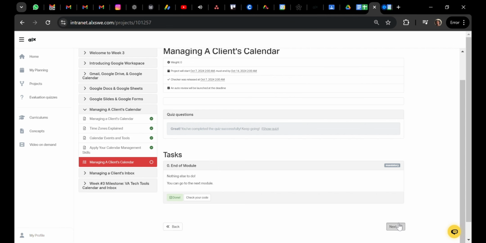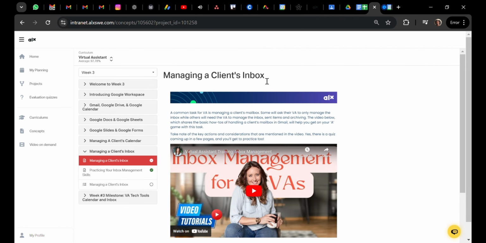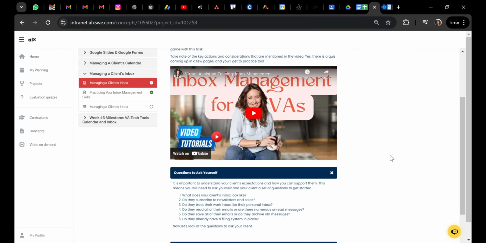So the next section is the quiz and the tasks. You already know how to go about this. I won't explain further, but make sure you answer the quiz and the task. You check the code, as you can see there. And we move to the next one.